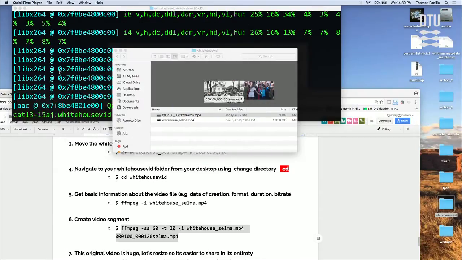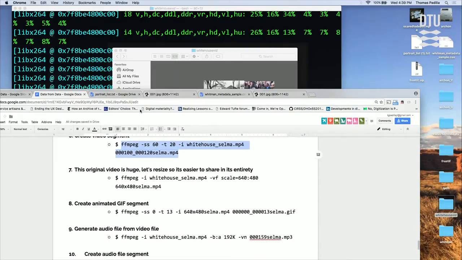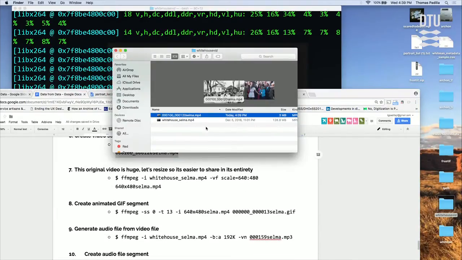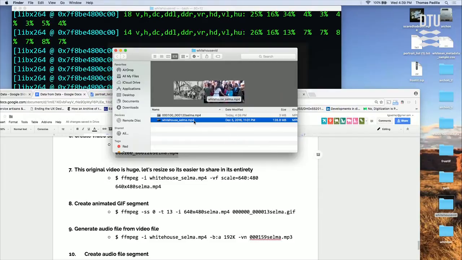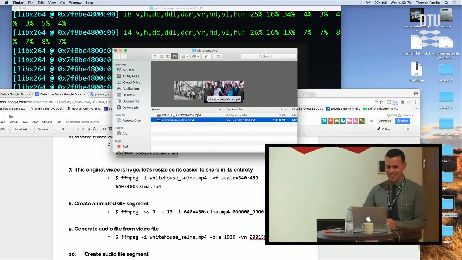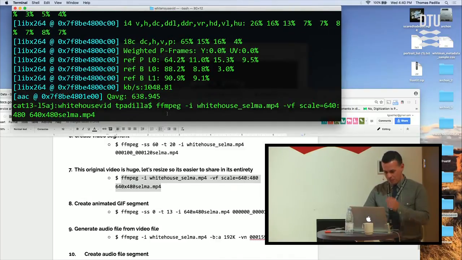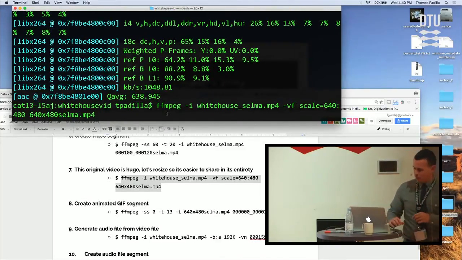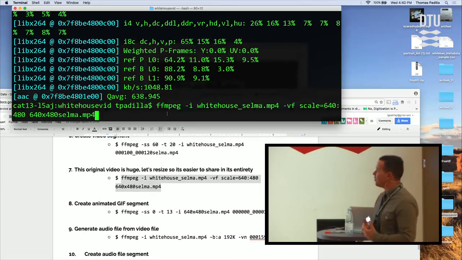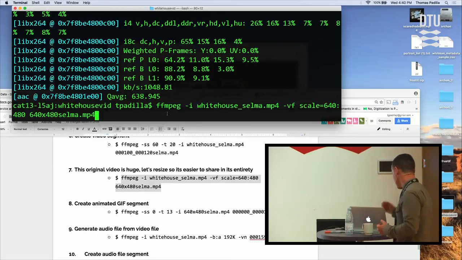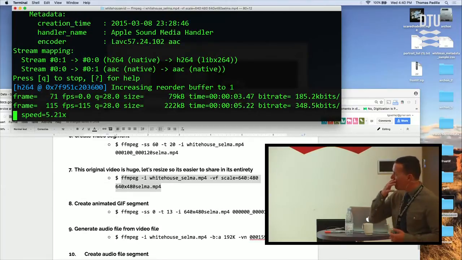So I'm going to close that. The original video is pretty big, particularly when your internet is fussy. This one's 128 megabytes. If you wanted to make it easier to share, you could do something like this. So this particular command is just saying change the scale of the film to 640 by 480, generate a new file.